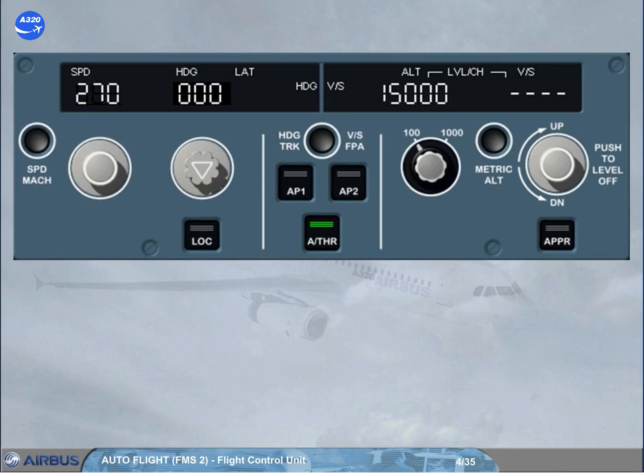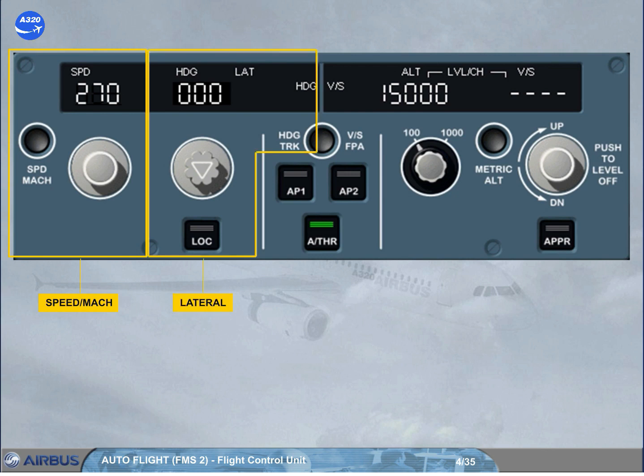The pilot uses the FCU to select targets and arm or engage their related modes for speed Mach. For lateral guidance, for example, heading. For vertical guidance, for example, vertical speed. The pilot also uses it to set the autopilots and autothrust to on.